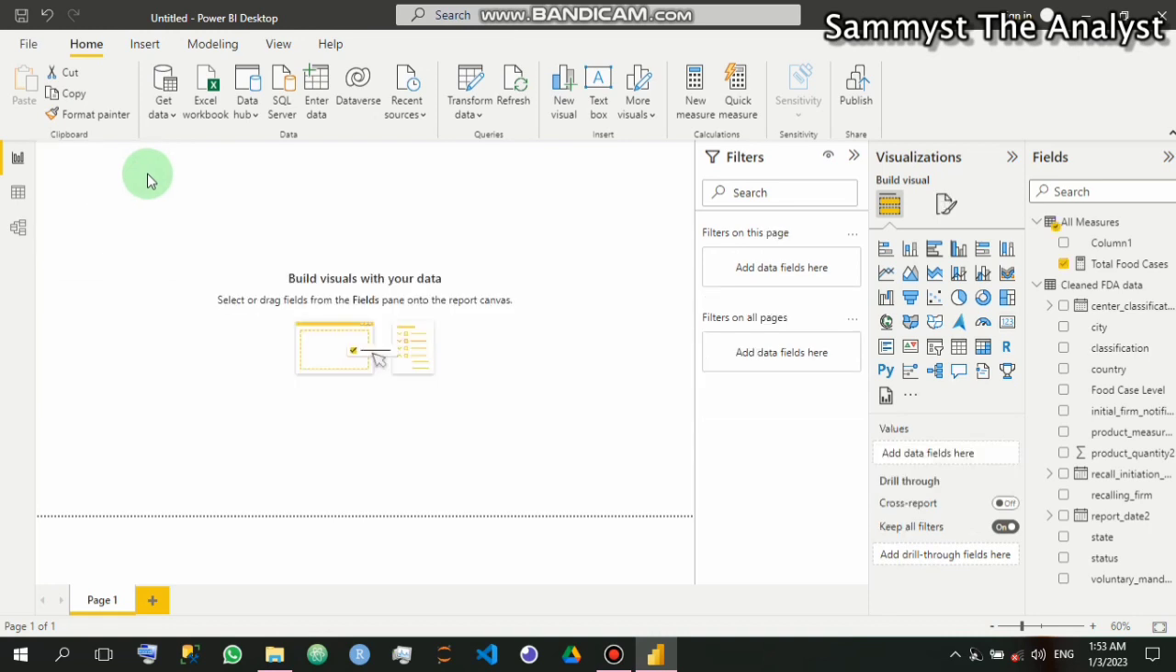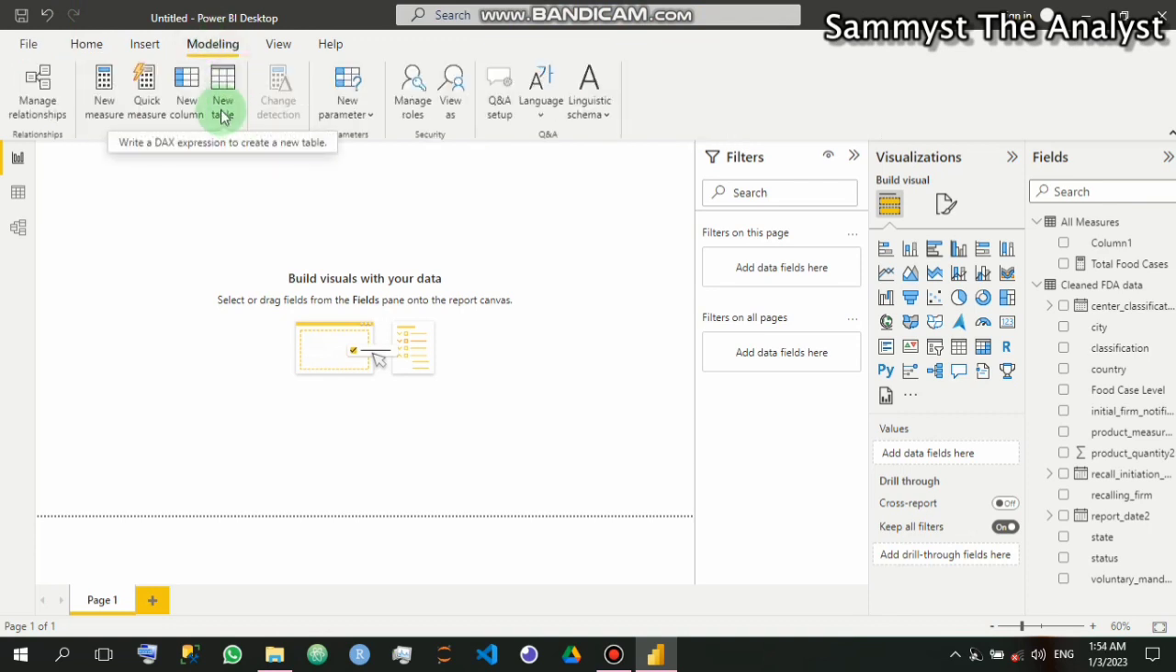Now we want to create a calendar table. Yes, that is the next table I will be creating, a calendar table. In order to create a calendar table, I'll come to the modeling tab here and I'll click on new table.